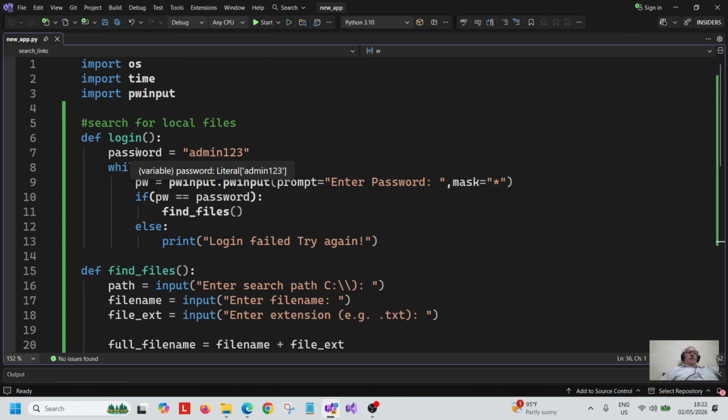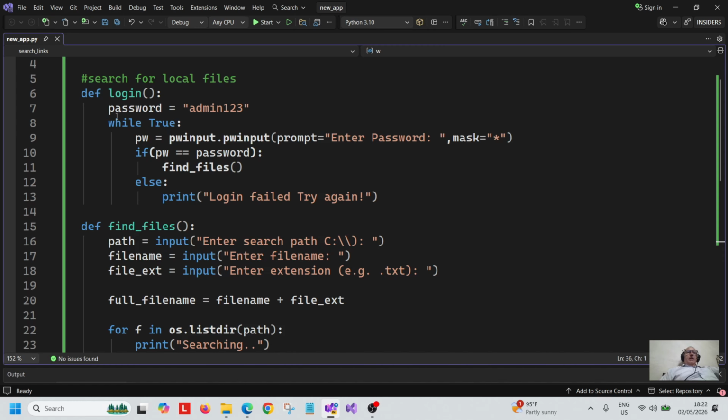So we've got the login here. We've created a function called login. We've created a password for this, which is simply admin123, and we're going to create a while loop. So while True, we've got the variable pw, and we've assigned it to getpass, with a prompt, and the prompt is going to be "Enter password". When the user enters the password, we use this mask to mask it with asterisks so you can't see what the user has entered.